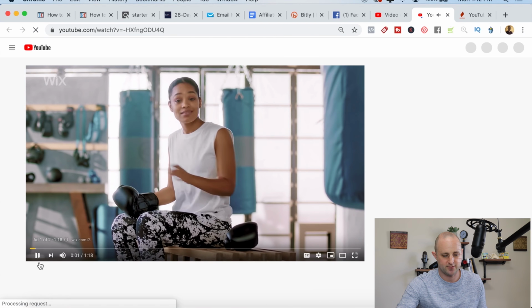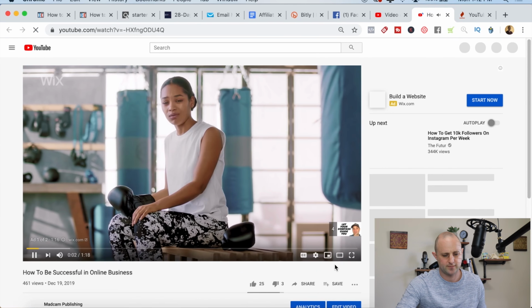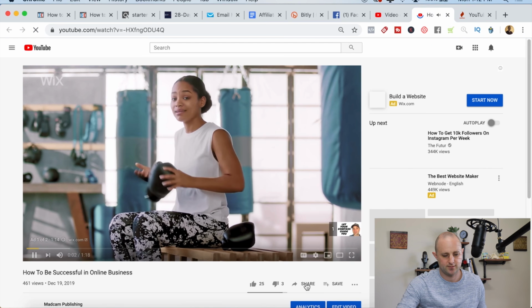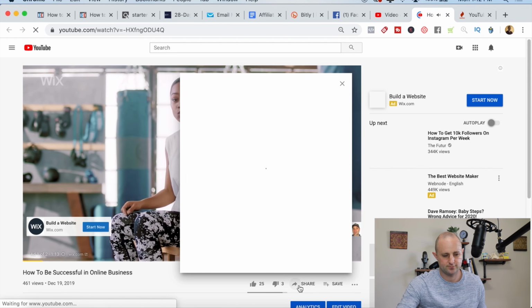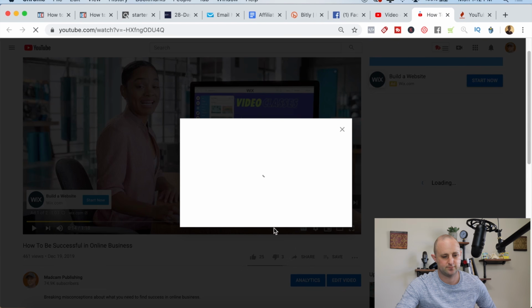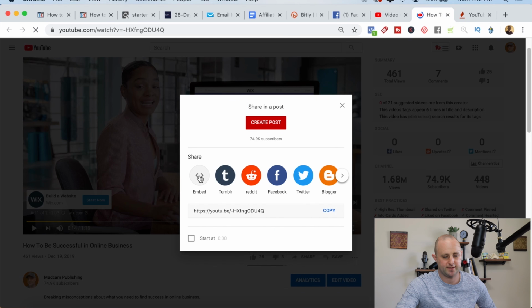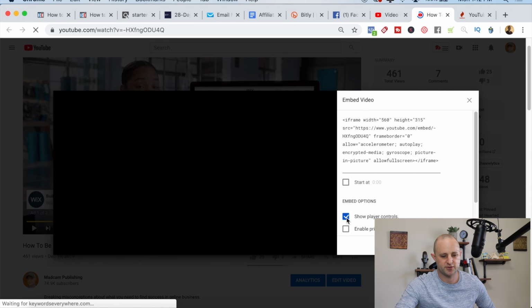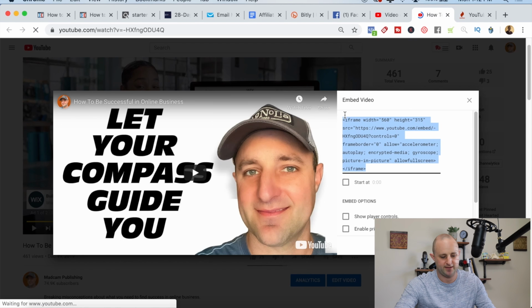I'm just going to pause this here really quickly. The way you do that is super simple. Go to the share section here and click on the embed code button right there. It's going to pop up this embed. You can show the player controls if you want, or you can delete that so it doesn't. Basically, you want to copy that code right over there. Just press Control C, or hit the copy button down there.